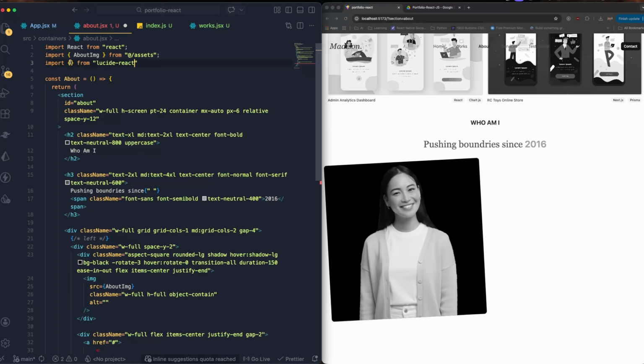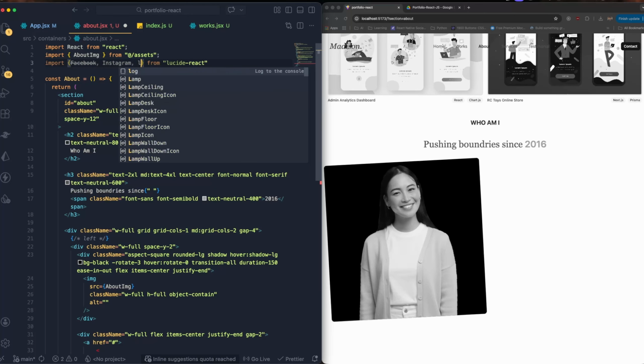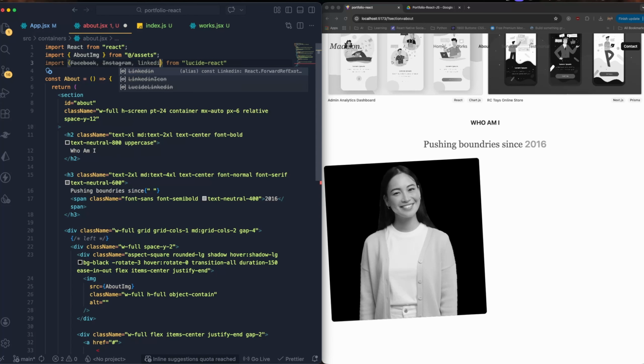So what are the icons we need? We need to bring the Facebook, and we need to bring the Instagram, and we need to bring the LinkedIn. Or if you wish to bring your GitHub as well, that's up to you. You can bring and keep it inside over there. So that's up to you. All right, and let's get back to the design. How does it look? Let me see the design first.